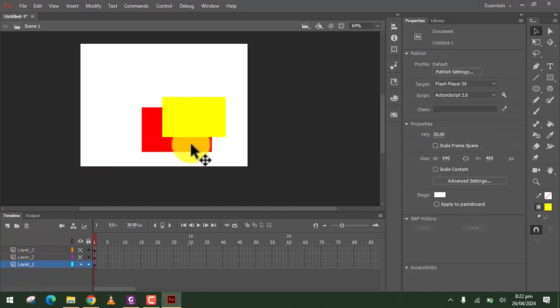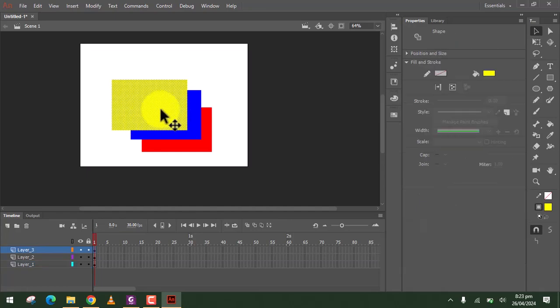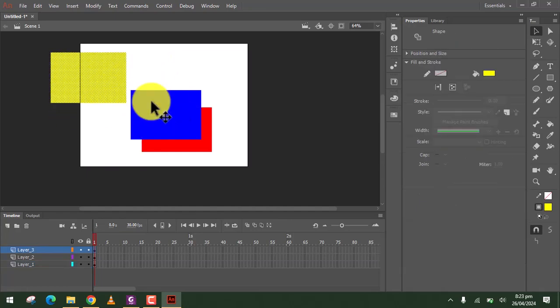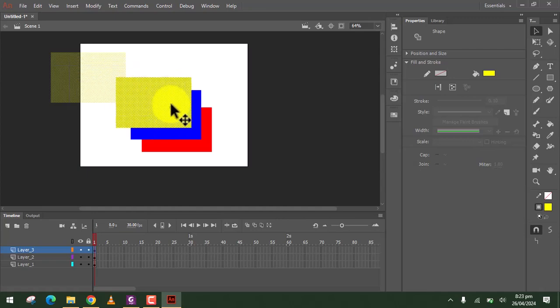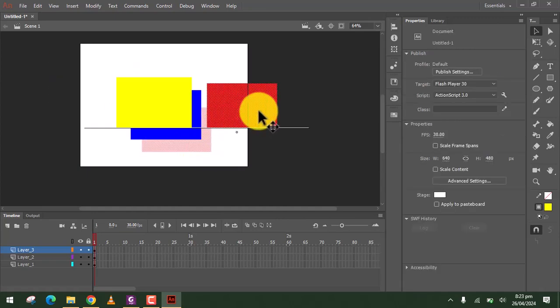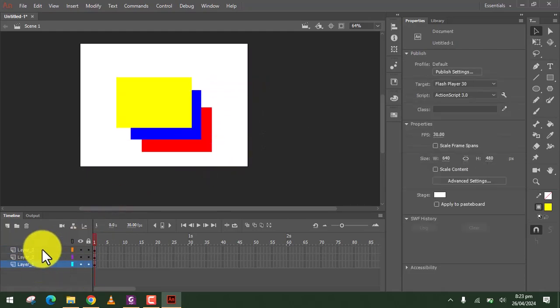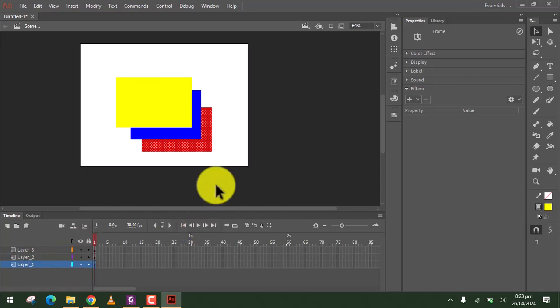For undo, just press Ctrl and then Z. Okay, I'm gonna click this back and then show the yellow one. If I click this one, I can easily remove it without deleting those underneath layers. That's the advantage of using multiple layers.